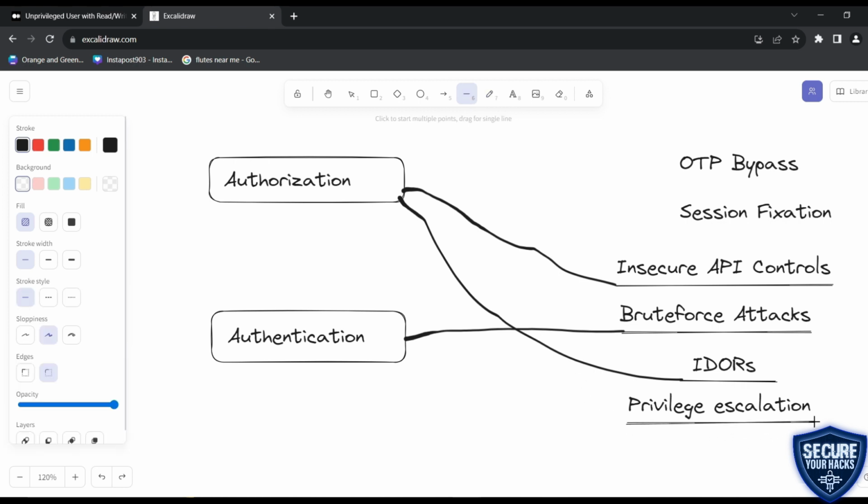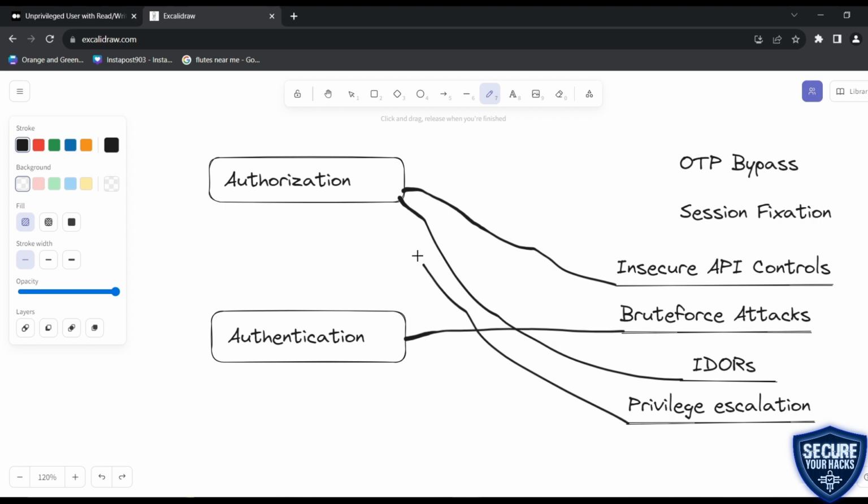Now let's move to the fourth bug, which is privilege escalation. Privilege escalation is considered an authorization issue because it involves gaining higher levels of access or privileges than intended or assigned to a user. Suppose you are a normal user, and due to some bug in that particular website, you can access the information of the admin, or you can change or manipulate admin privileges for any user. So you can say it is a privilege escalation issue.